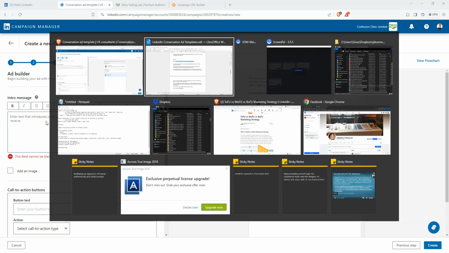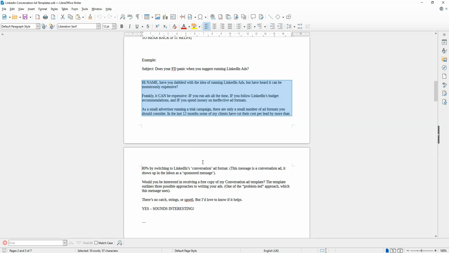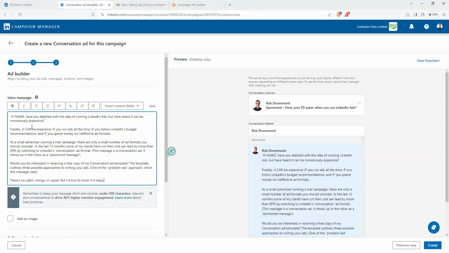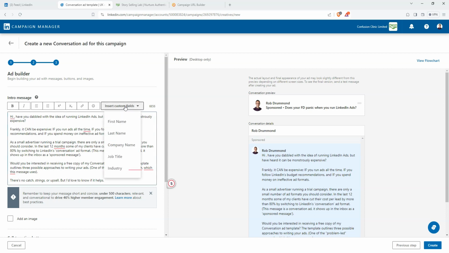Okay, so then this is where we're going to paste in the ad copy itself. So bear in mind, please remember that this is going to show up in people's LinkedIn messaging inbox. You can insert custom fields. I think inserting their first name is a safe option. Inserting their company name is a bit risky because it relies on them having the right company name. And often it just doesn't read very well. My company name would be The Confusion Clinic Limited, because that's my legal company name, but it's not how I refer to my company. So yeah, I generally don't use company name, but I think first name, last name is fine.